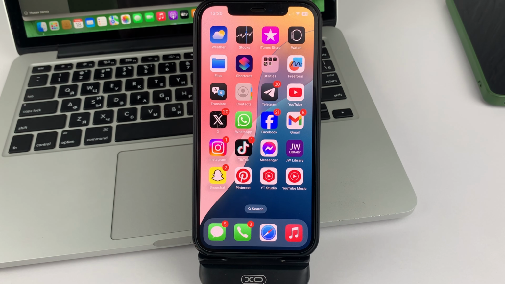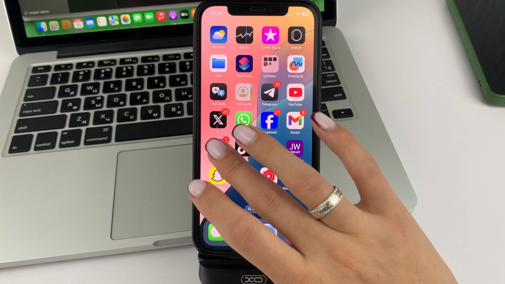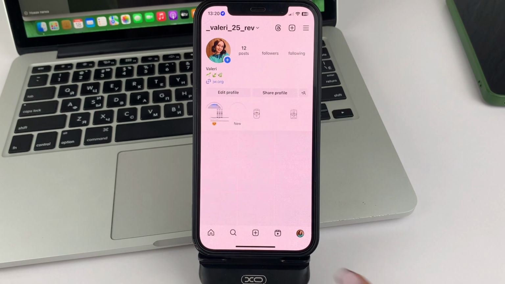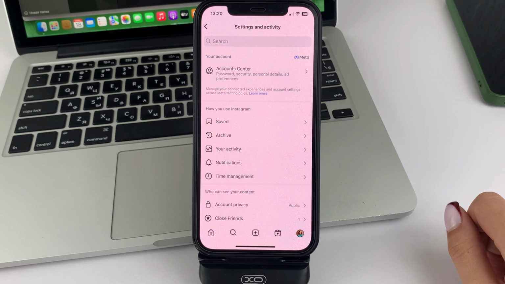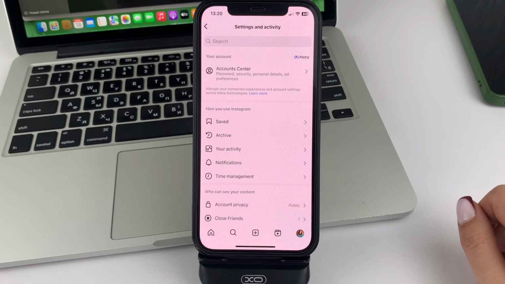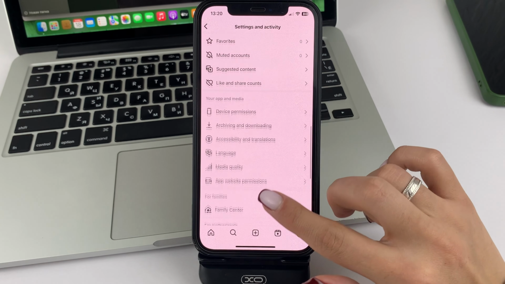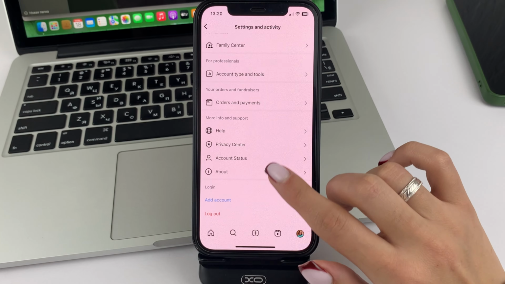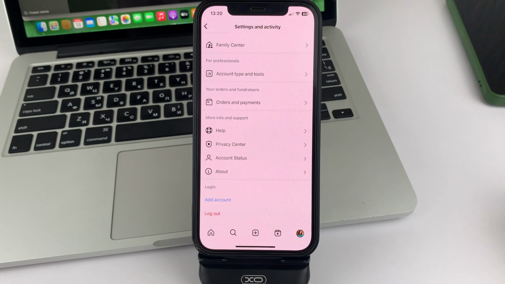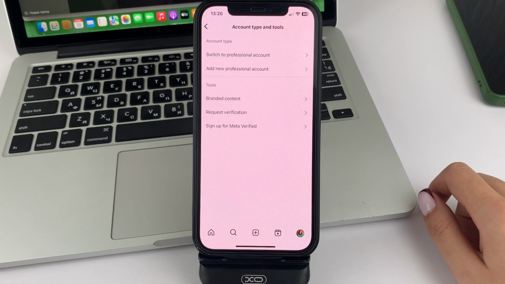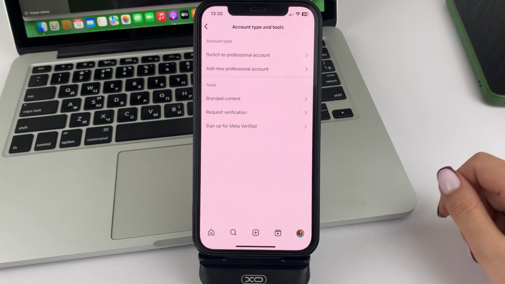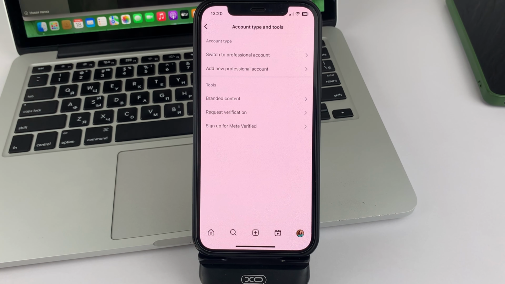So, first things first. Please open the Instagram app on your device, and then go to your page at the bottom. Next, on the top right, click on the three bars. So, you will open the settings and privacy in Instagram. And you'll need to scroll down here, and you'll need to find this option here. Click on it. And here you'll be able to see the very first option is Switch to Professional Account.